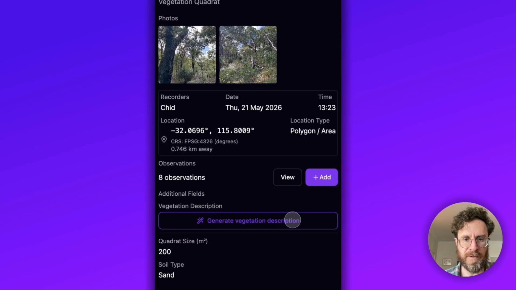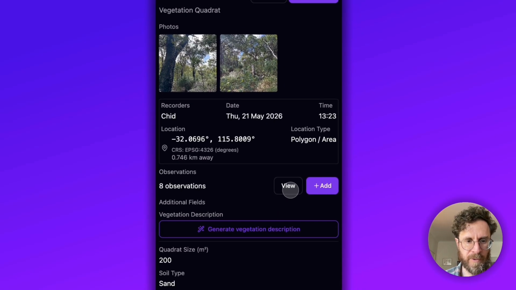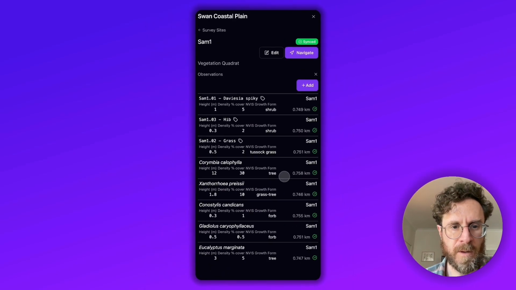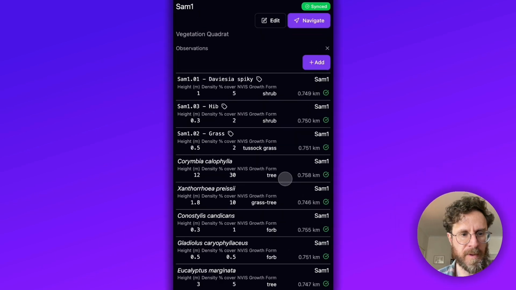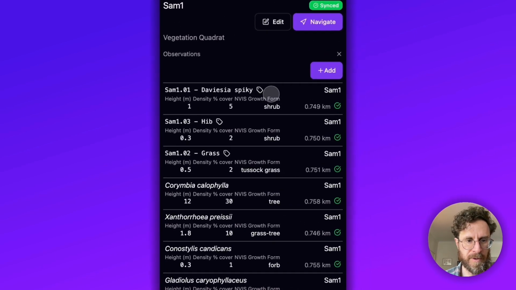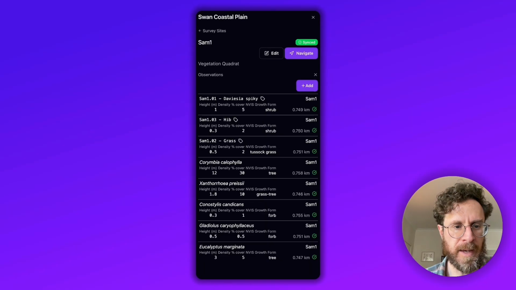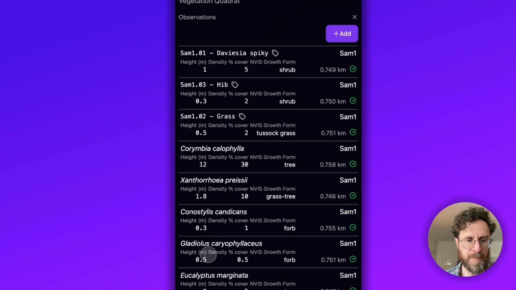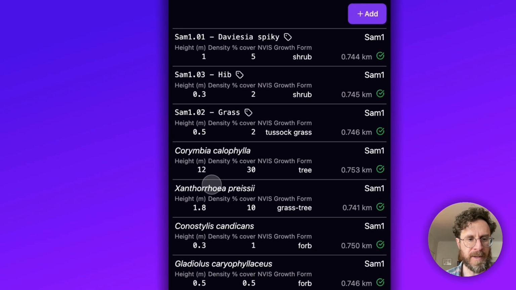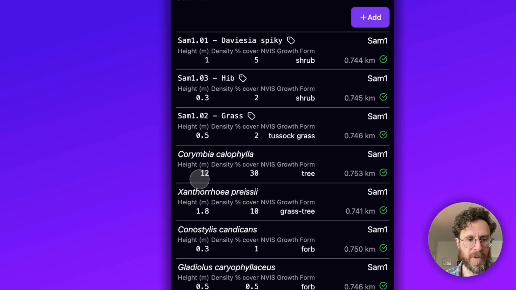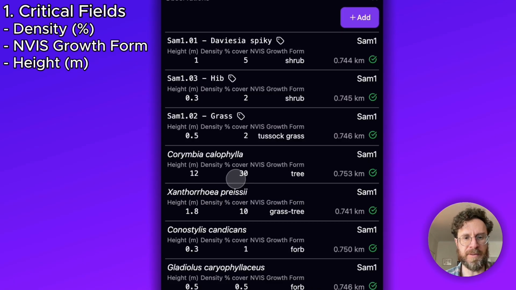using the Smart NVIS Vegetation Description Generator. So we're going to open up our observations and have a quick look at those. So we recorded a few more after my previous recording. So there's 3 that were recorded as collections with no species name, and then there's a few that were recorded associated with a species name. And you'll note that each one of them has these important 3 fields: the height in meters, density cover in percentage, and the NVIS growth form.